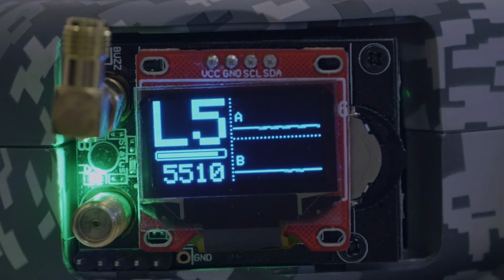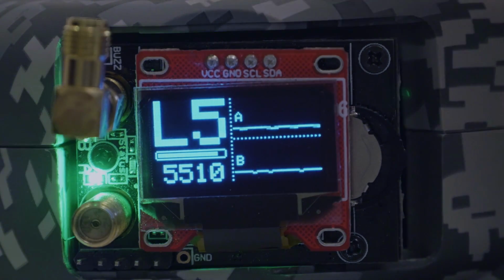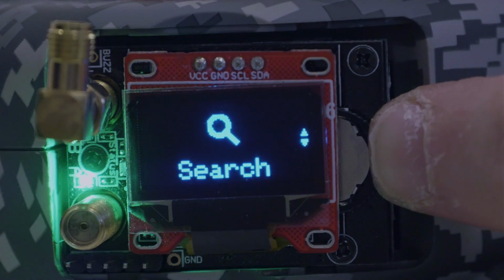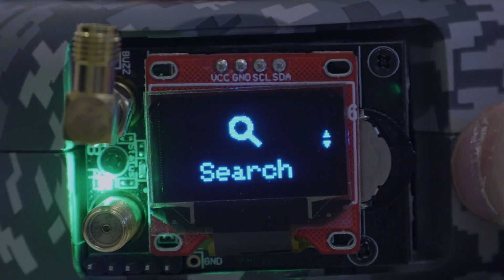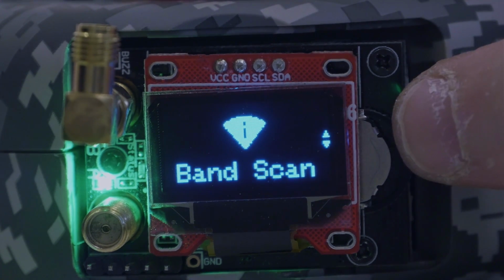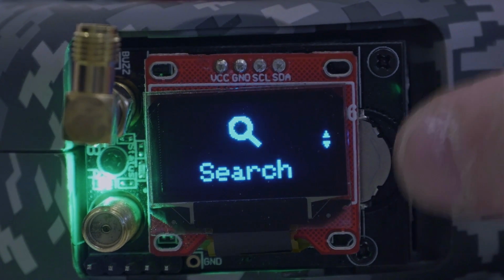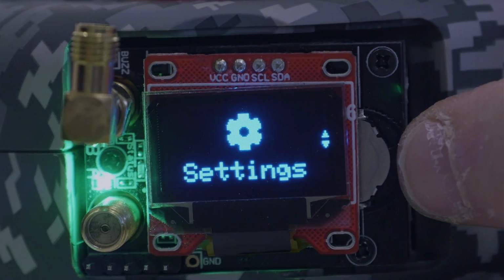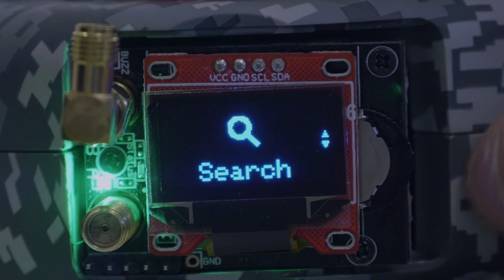So when you start the module, it takes you straight to the search mode. But I'm going to skip that for a moment and jump to the menu. So hold down the button. It takes me to the menu. And you can see now the menu has a bit more of a graphical flair to it. So we have icons for the different modes. At the moment, there's three modes: the search mode, the band scan, and the settings. And I'll jump through them one by one just to show you how they are.